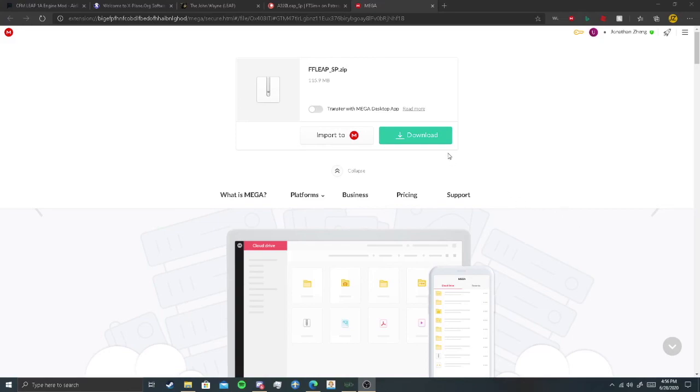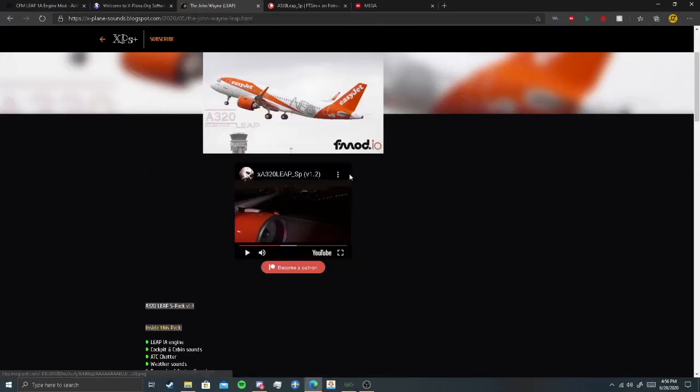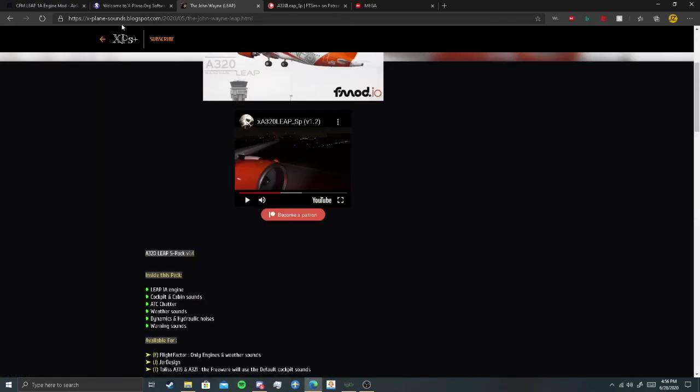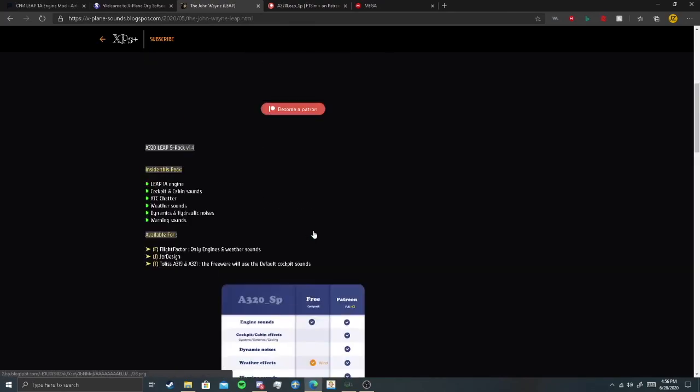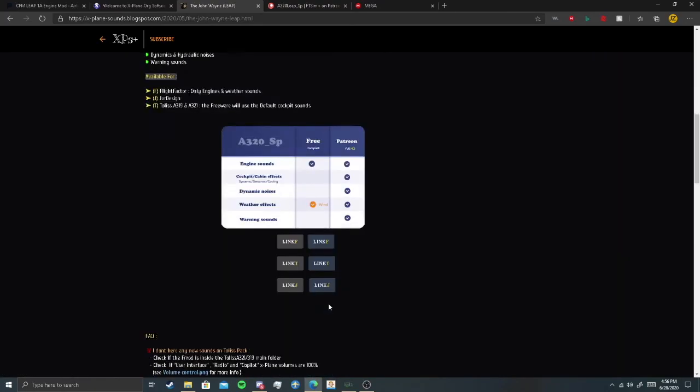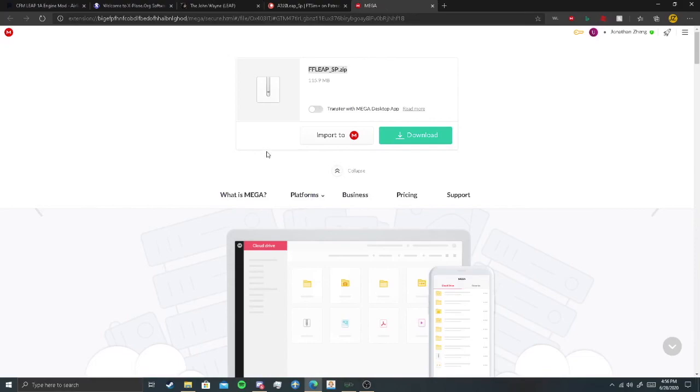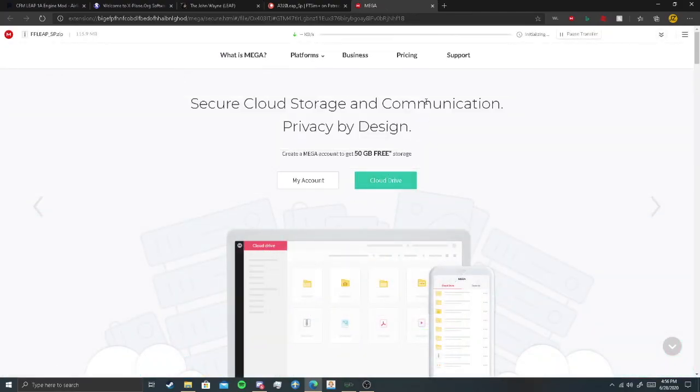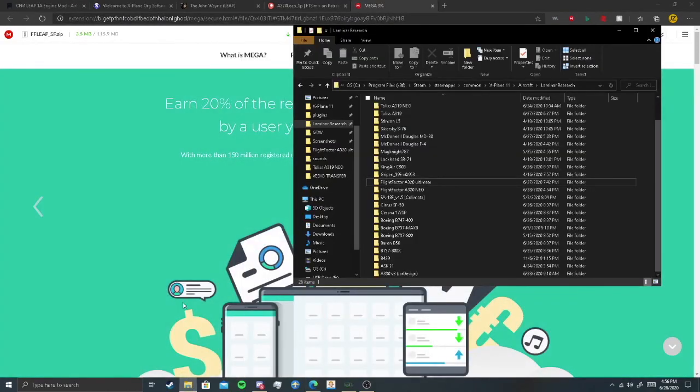And also, I am gonna be installing the Leap engine mod. I am now a patron of XPS Plus, but I'll give you the link to the free and payware version, and I am downloading this. I'll show you guys how to install this in this video. This should be quite easy. I've installed it before. Not that hard, actually.